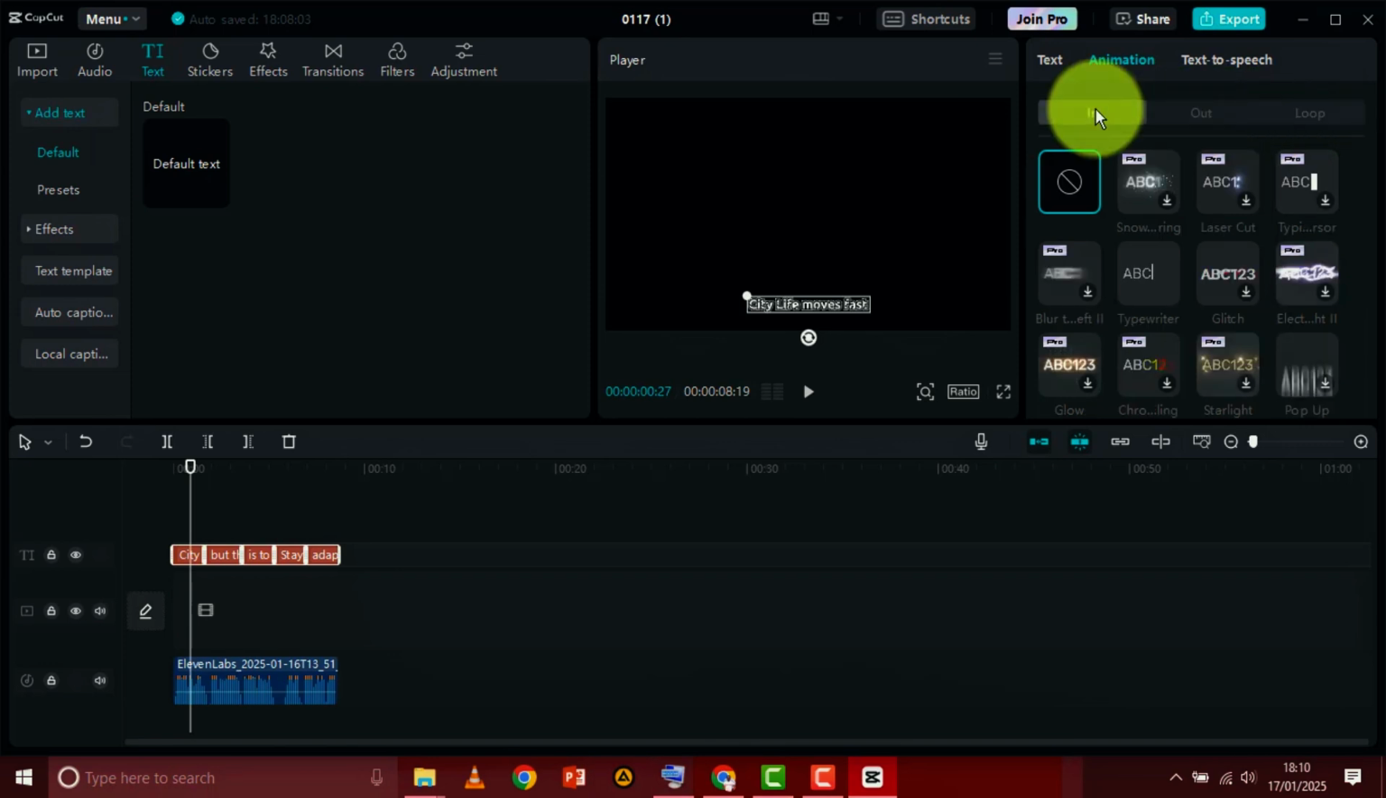All right, let's just head it at the in here. I'm just going to pick one and I will pick this one for typewriter. Let's just see how it looks like. You just need to point on it and click on it once.